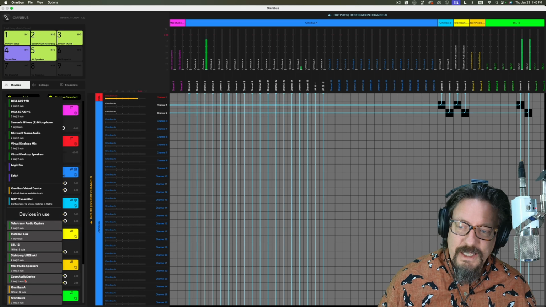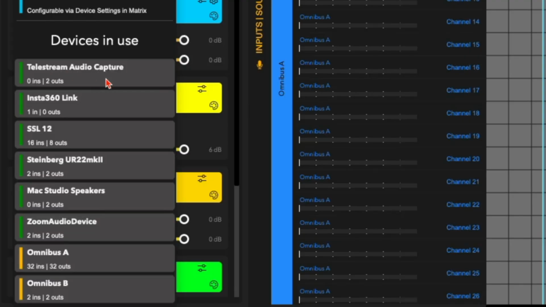Here are all the devices I have in use. My Telestream audio capture, which is for my screen capture, which is what I'm using right now. I have an Insta360 camera, and that has a microphone on it, so I could do that. My SSL12, which has 16 ins and 8 outs. And then we have the Steinberg UR22 Mark II, which is a 2-in, 2-out device. My Mac Studio speakers, Zoom, which actually is really handy. And then Omnibus A and B. Those are two virtual devices.